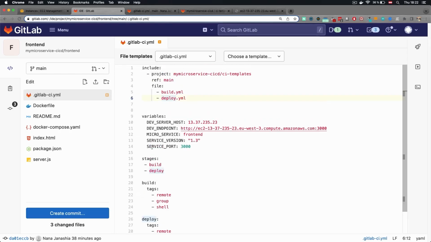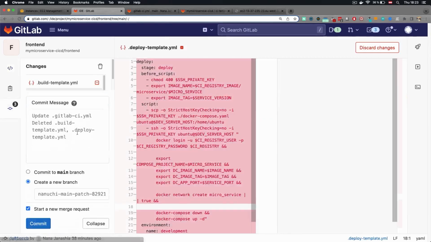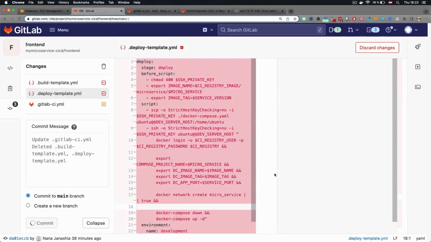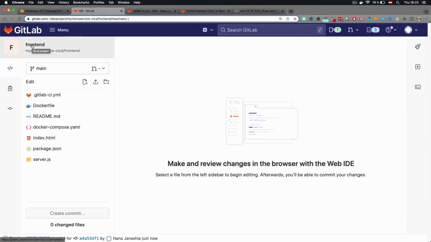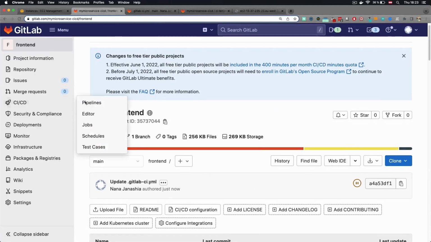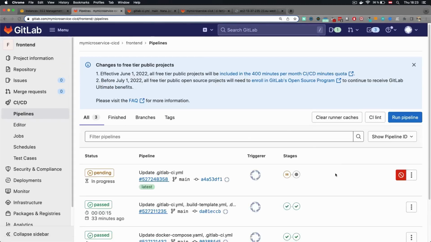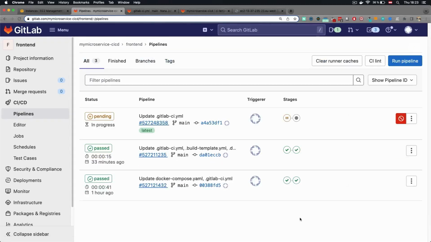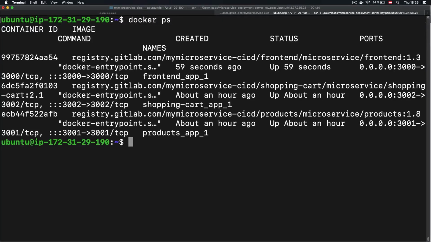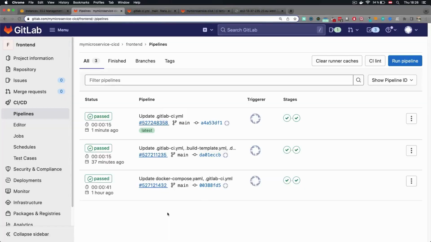Now let's again validate that this works by committing and running the pipeline and making sure it still works. So going to front end, CI/CD pipelines, and let's wait for this to finish. And our pipeline has been successful. We can also make sure that the front-end service got redeployed. It says 59 seconds ago, so that was our deployment. So referencing the CI templates repository is working.